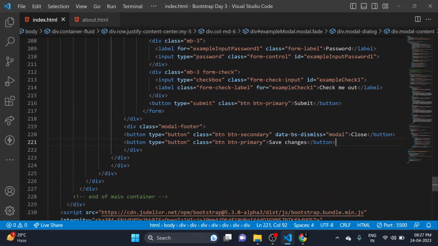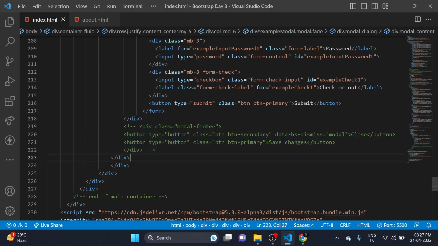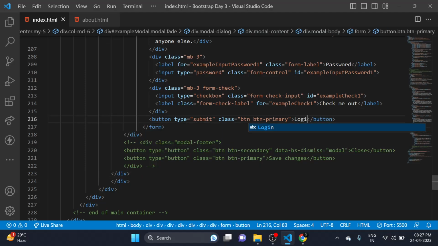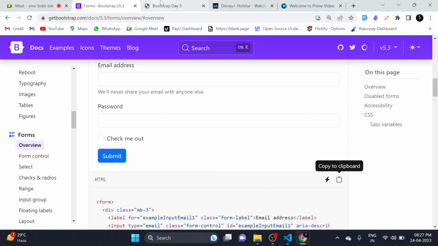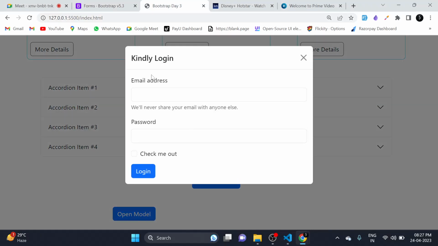Okay, now what I want, I don't want this part, I don't want any footer part here, I can just remove it out. And now what I can do, instead of submit, I can just say login, right? So we would have got, see, open the modal, or we can say login, kindly login, provide the password, check me out and login, right?